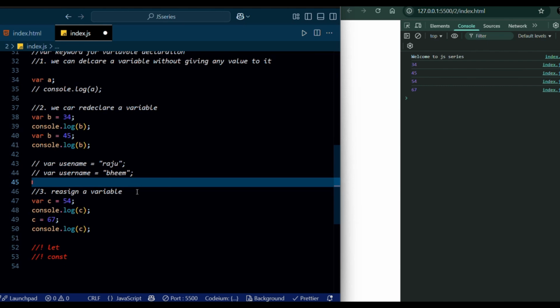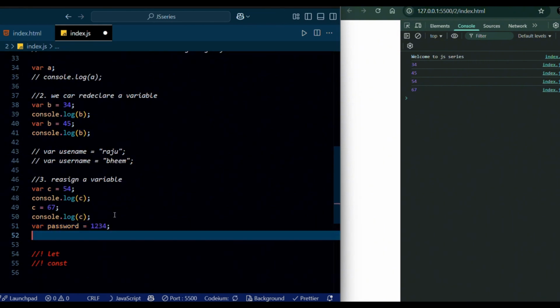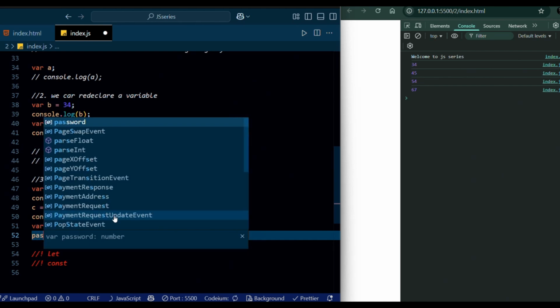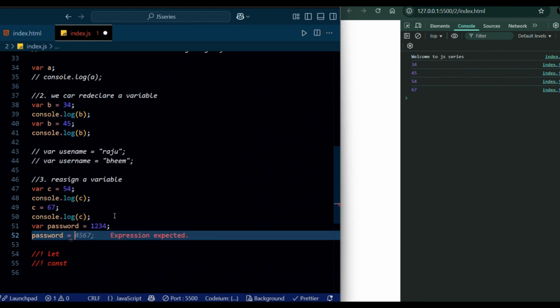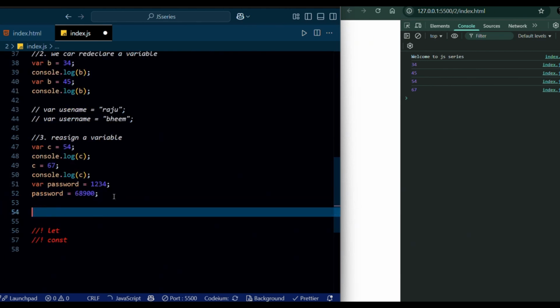The second drawback is reassigning a variable. Let's imagine you are a developer and you are taking some password, some value like 1 2 3 4, and then another developer can come and change the password to 6 7 8 9. This is also a bug for your application. And the third drawback is scope management.